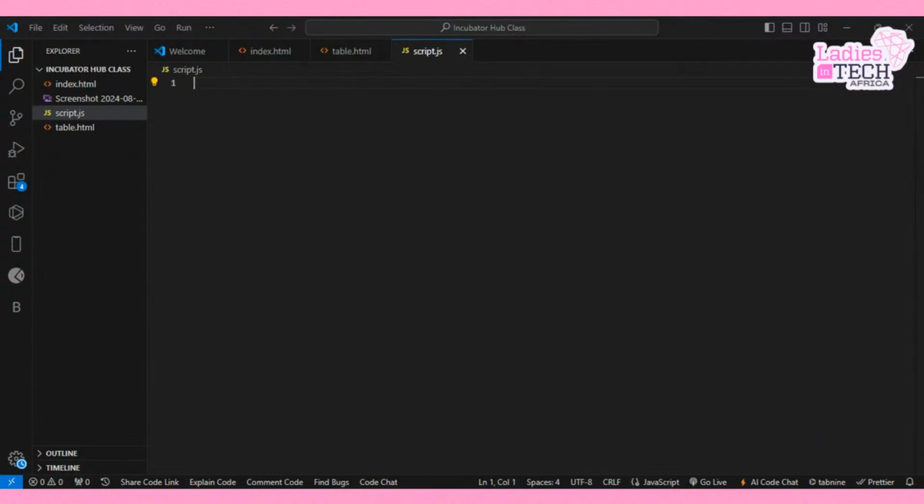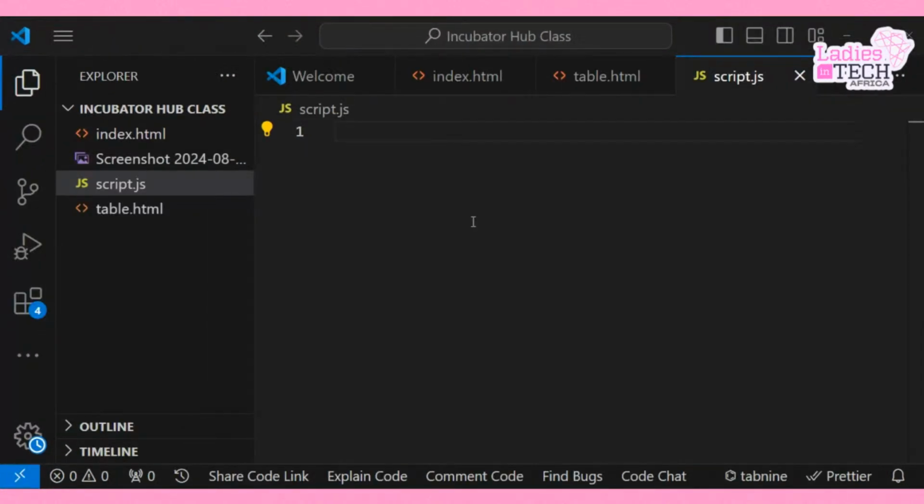So I'm going to zoom my screen so we can all see my screen very well. Okay, good. So I believe everyone can see my screen very clearly now.